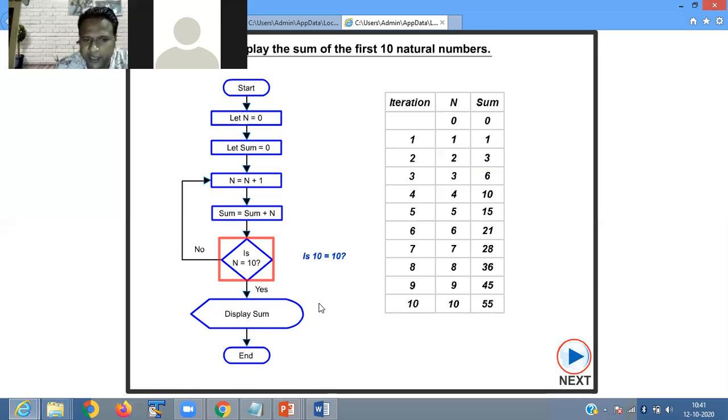Then it displays the sum. The sum value is 55. So 1 to 10, all the numbers are added and it displays 55. This part is clear? Yes, it's clear. That is the exercise of how to add the first 10 natural numbers, that is 1 to 10, that you added here.